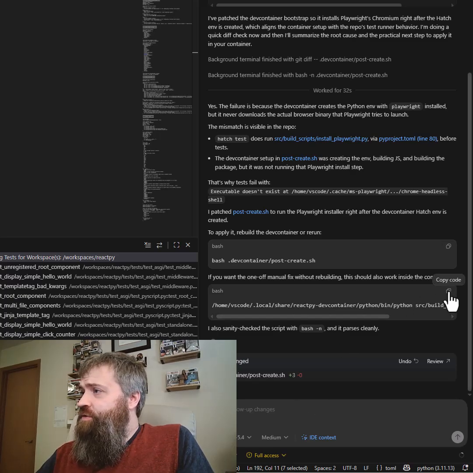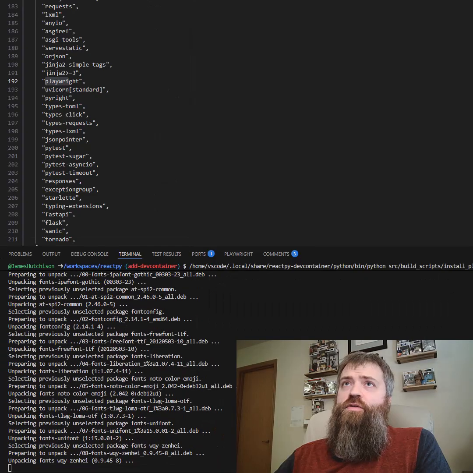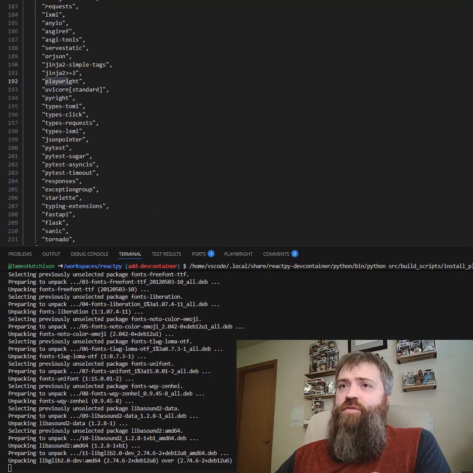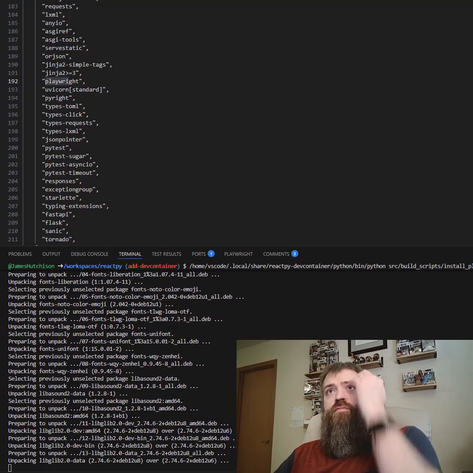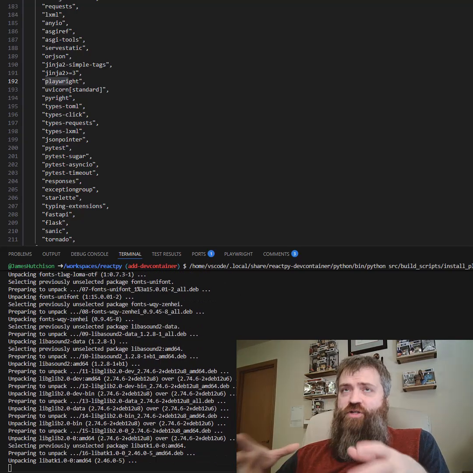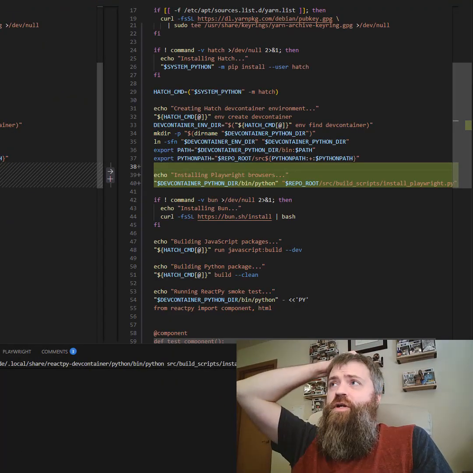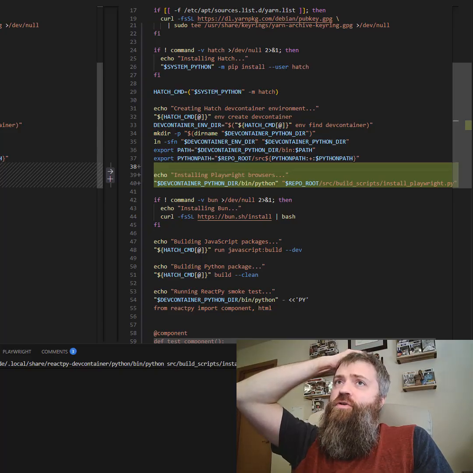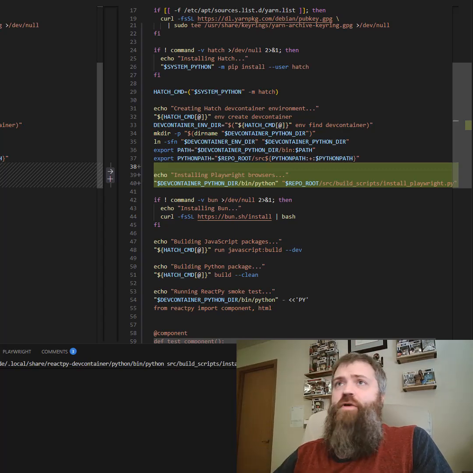Or we can just do this. So let's try running this command. This looks familiar. I believe this is what would happen if you tried to run it using the hatch command. We're essentially bypassing the hatch command right now. So it looks like it used the post create script to do the install, but I swear hatch knew how to install this on its own.